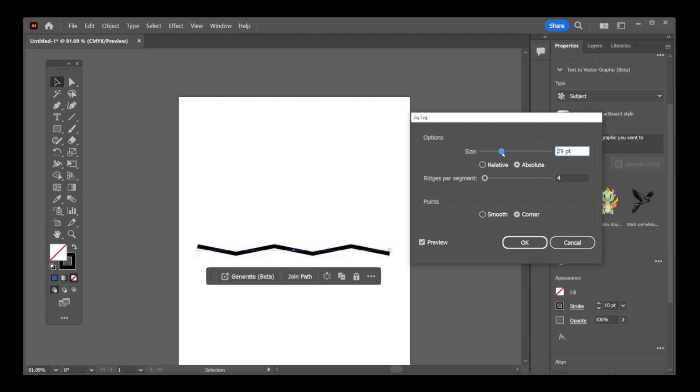You can change the size here to make it like this. But if you want to convert this into a wave, all you have to do is go to the Points area here and click on Smooth. And then you can control the frequency of the wave.